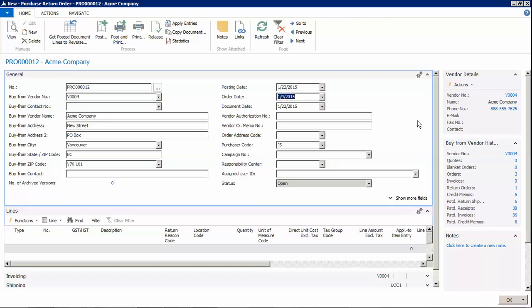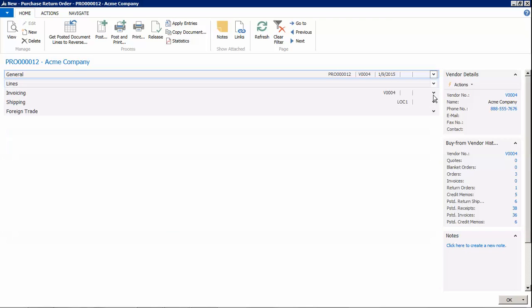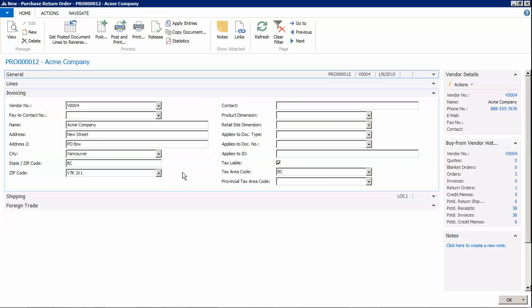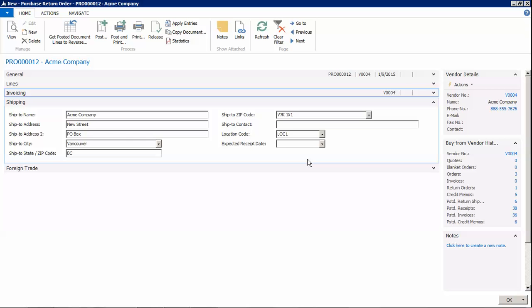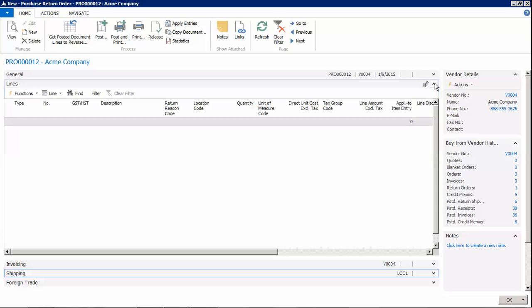And now on the invoicing tab, we're going to select the retail site dimension that received the product. And on the shipping tab, we're going to choose the location where our product physically is. In this case, it's already defaulted to location 1 based on this vendor. So in the lines, we're going to select the item and specify the quantity being returned and the unit amount we'd expect to be credited from the vendor.